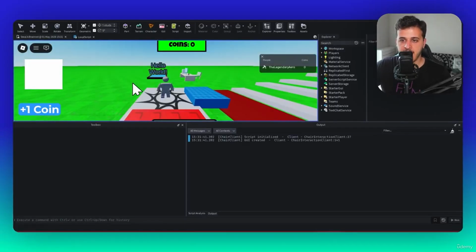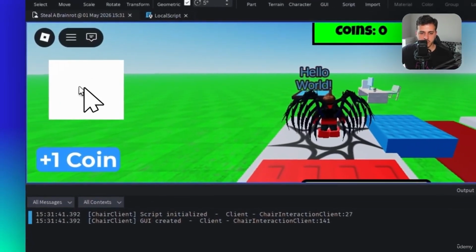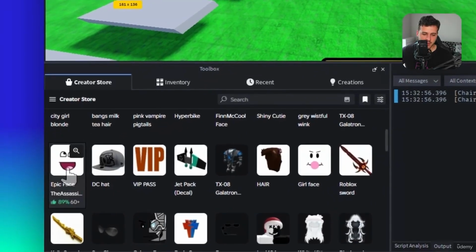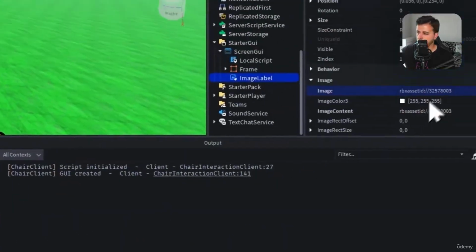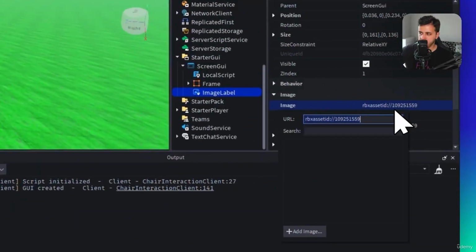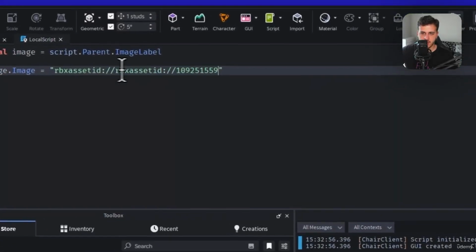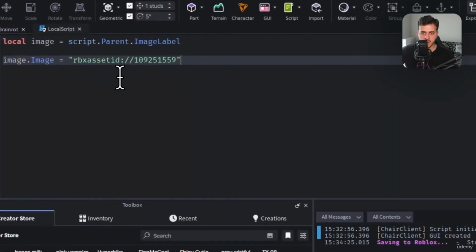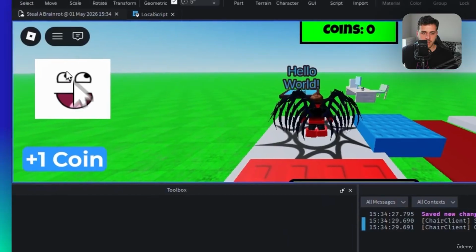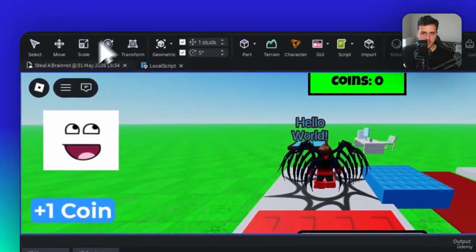We play the game and let's see what it loads here. So yeah, for this to actually work, you will have to copy the link, paste it to find the actual ID, and then place it inside the script over here. So let's place this here, save it, click play, and now we can see the face is loaded in.